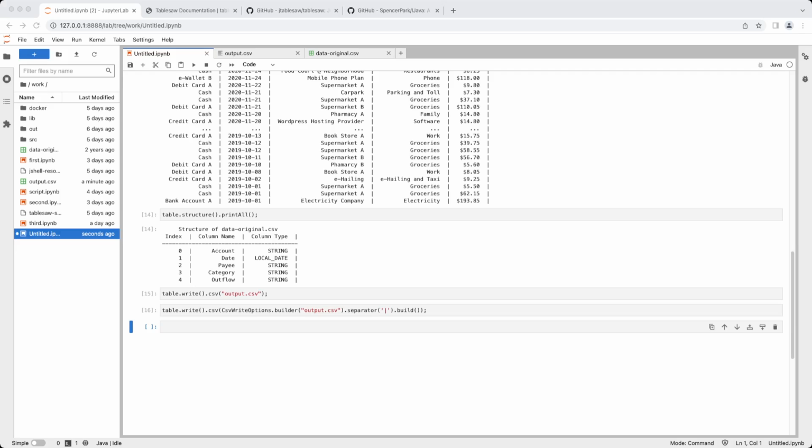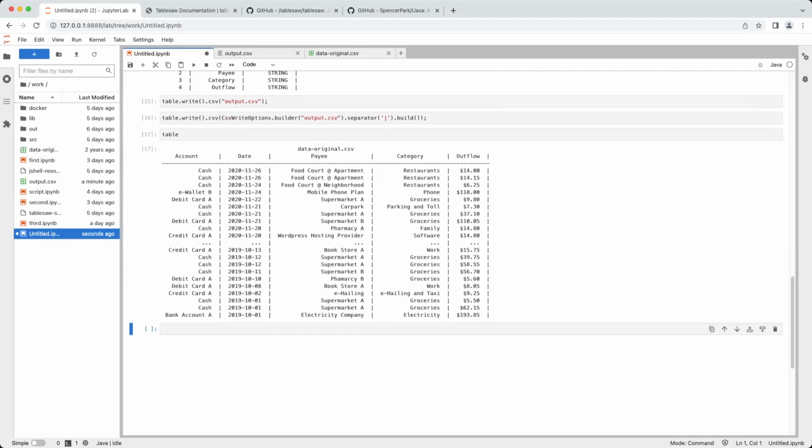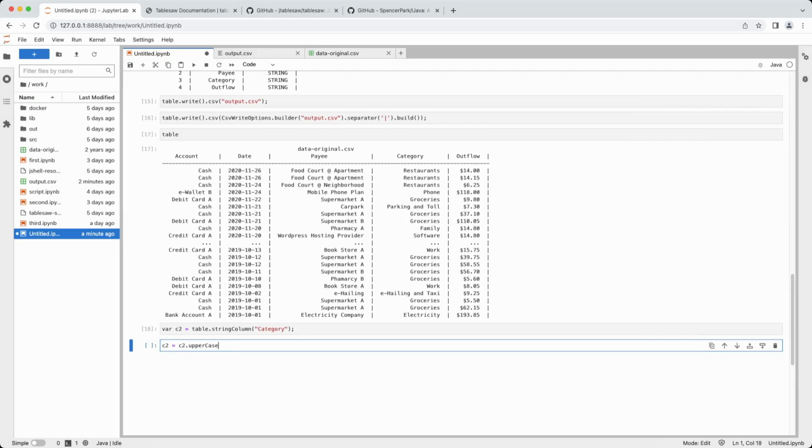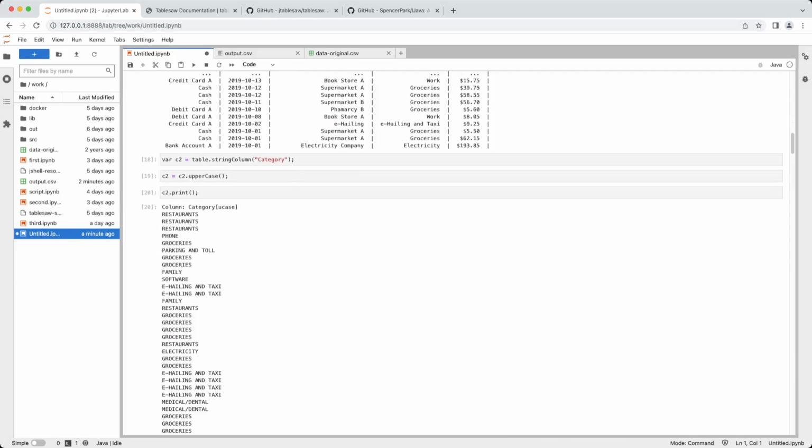So let's have a look at our data again. You can see here that we have a category column. And what if we wanted all the values here to be in uppercase? We can do that in Tablesaw by simply using the uppercase mapping method. It's important to note that a mapping function returns a new column, but the original column in a table stays intact.